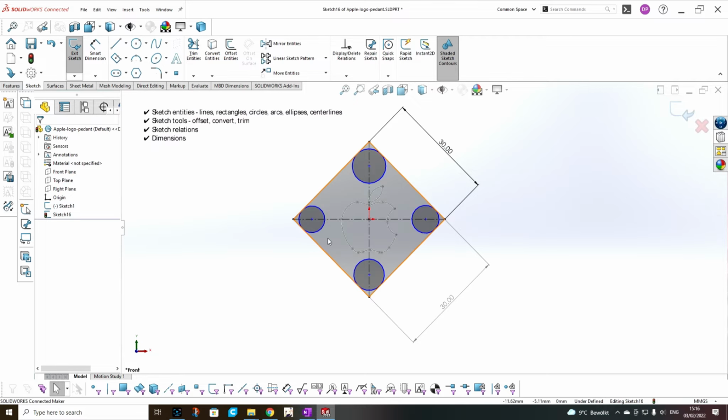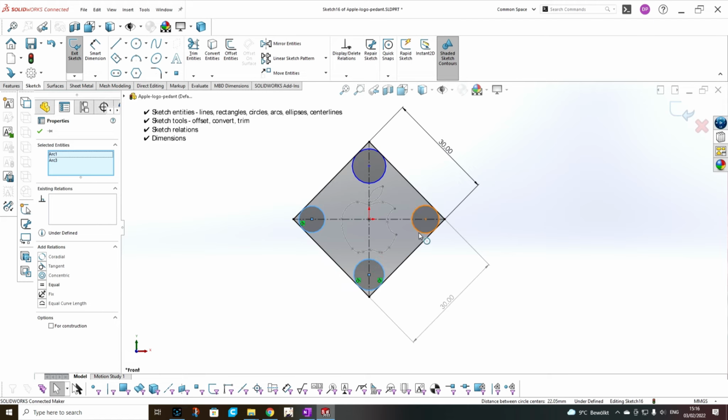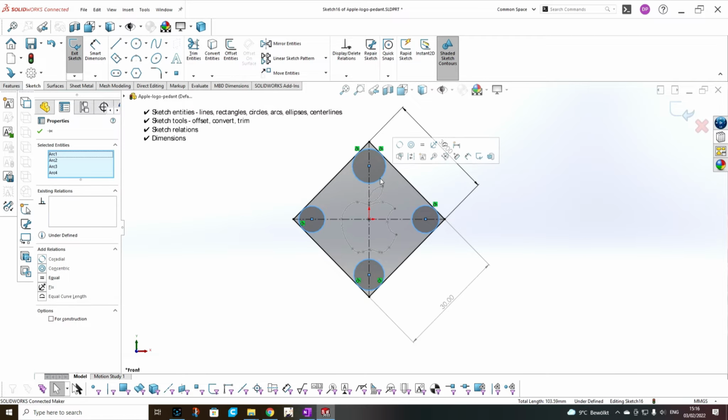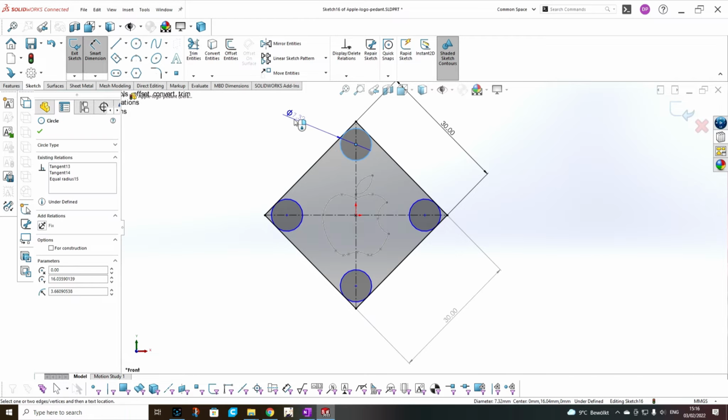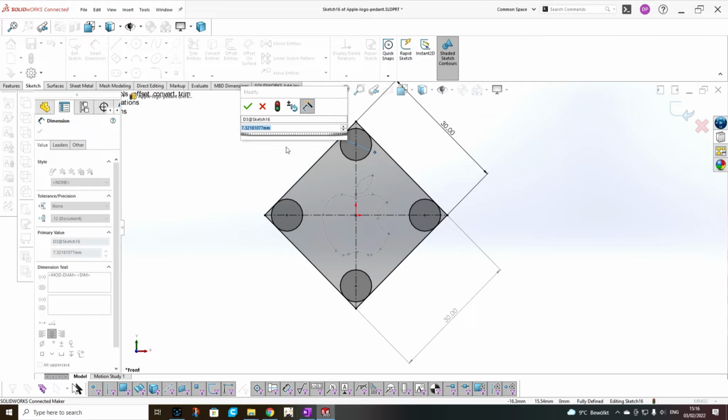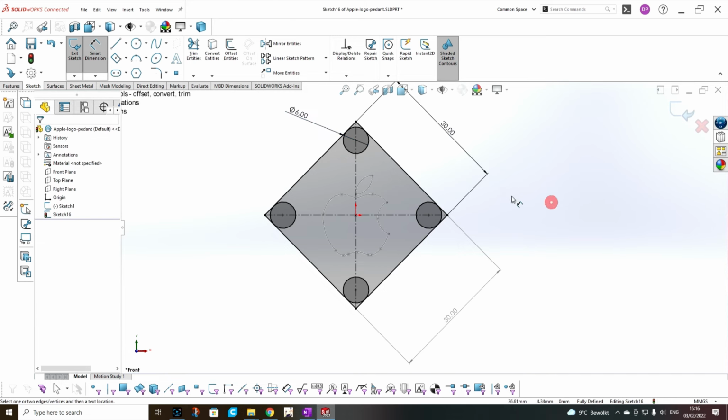What I would like to make next is to make all these circles equal. With Control click you can choose them all and choose them to be equal. And we want to make the size, like for example 6 millimeters.